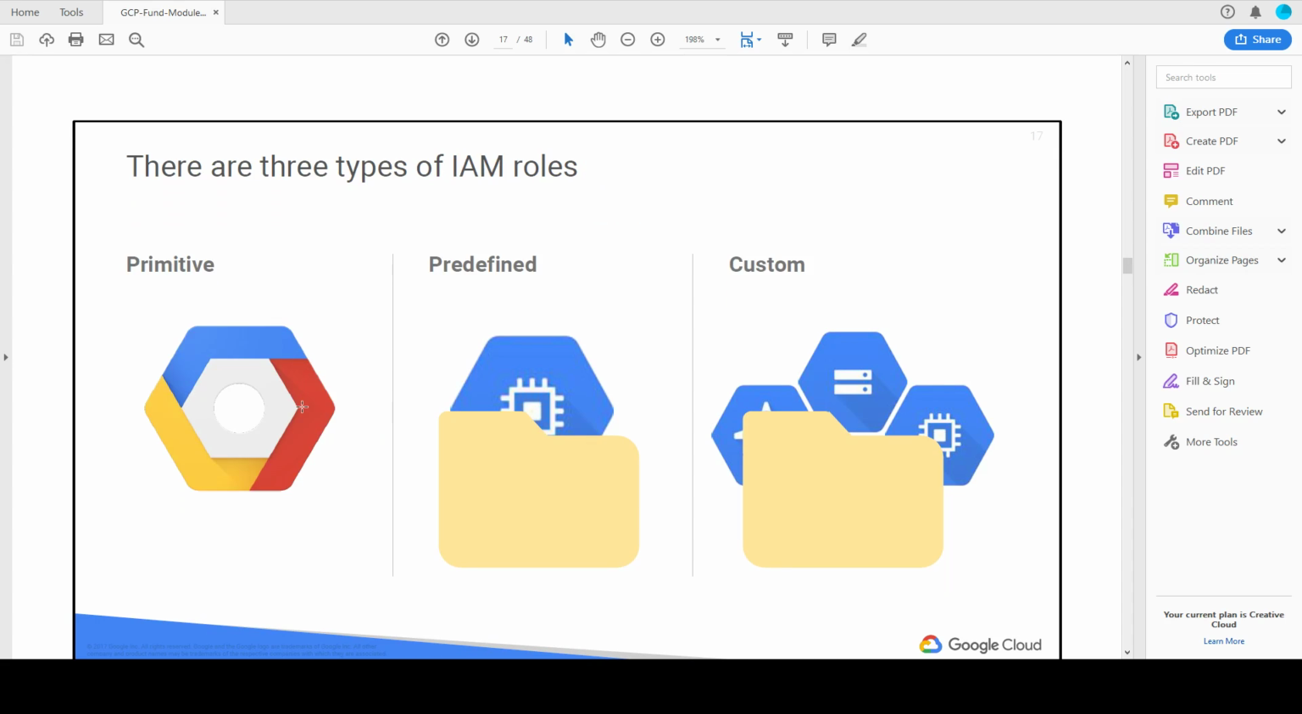The three types of identity and access management roles. When I create a member in the identity and access management interface, as you saw, there are multiple roles to select from. But there are three general types of roles: primitive, predefined, custom. The broadest role is primitive.